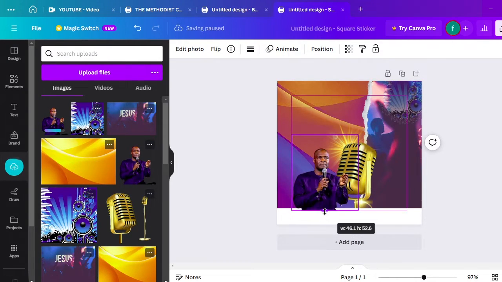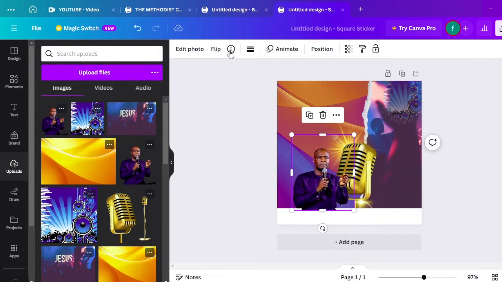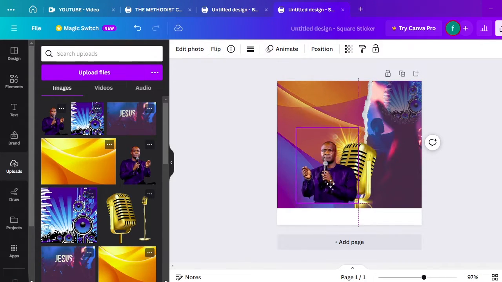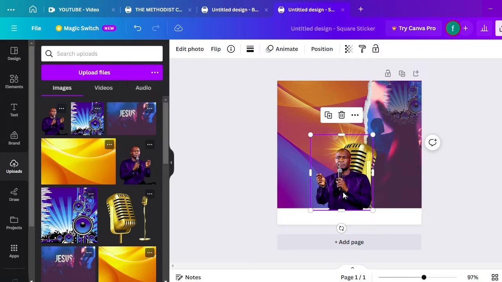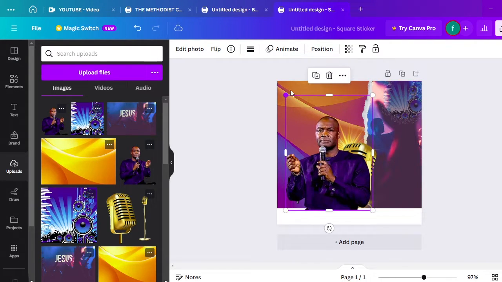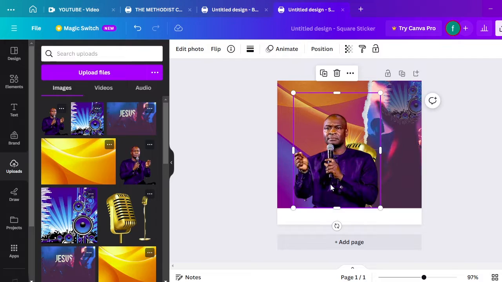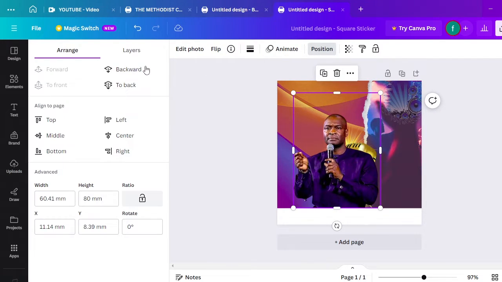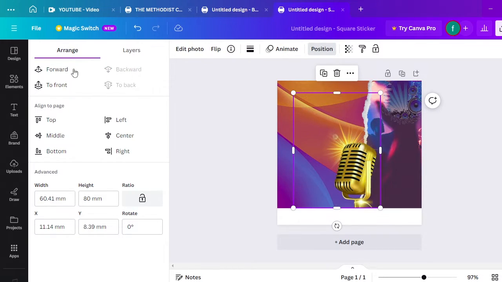So make sure you remove the background before you carry it onto your workspace, because the moment you bring it to your workspace and you try to remove it, it won't work out, because you are a free user. You are not a pro Canva user. You are a free user. So here I have flipped my picture horizontally. So the moment you flip it horizontally, it will face the other direction. Then I will send my picture backwards. So I'll position it backwards.